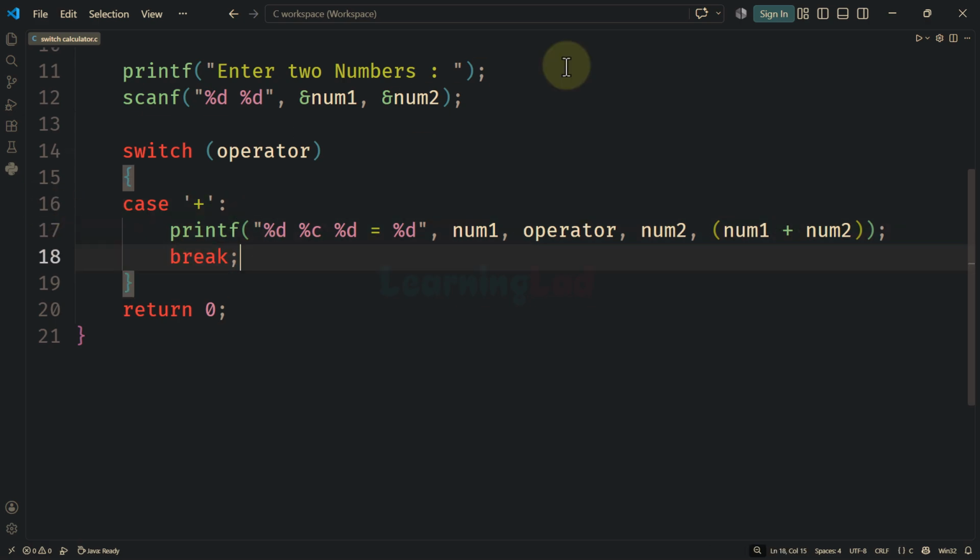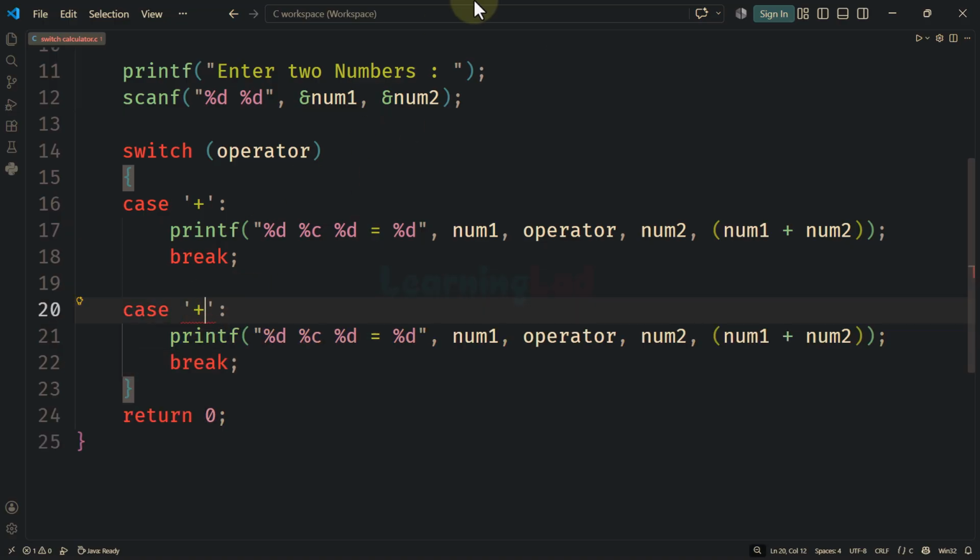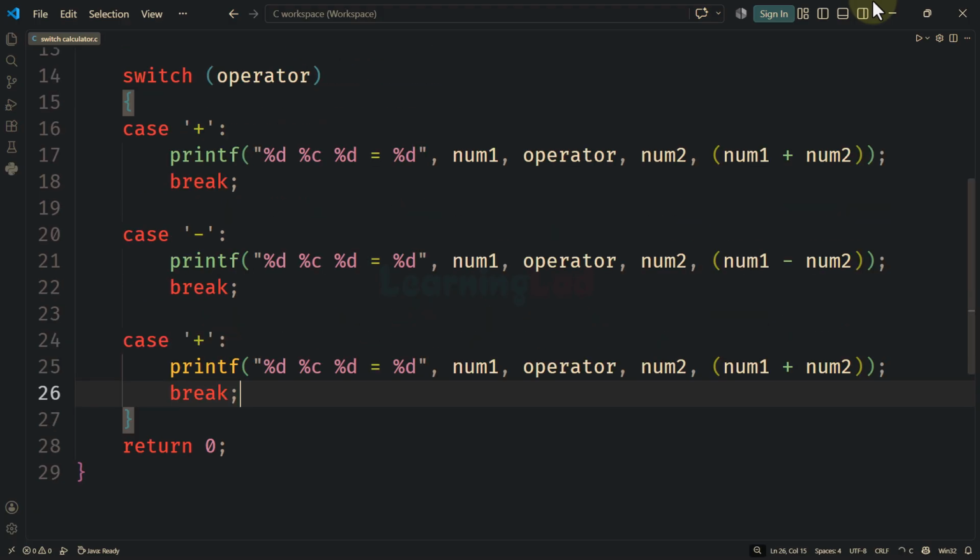So I will copy this entire case. I will paste it in here. I will change the operator to minus, the case value to minus, and then here we will display num1 minus num2. Okay. After that, we will do the same thing for the multiplication operator. So it will be num1 multiplied by num2.